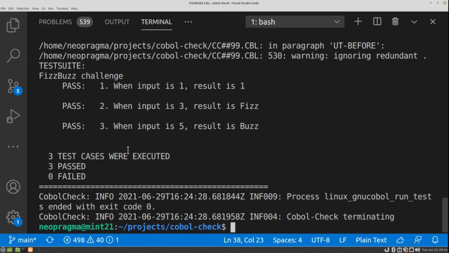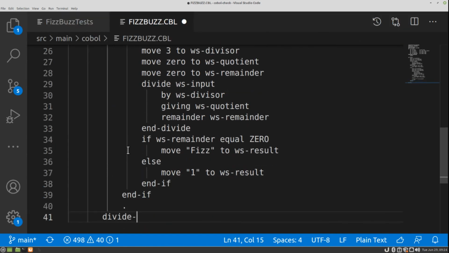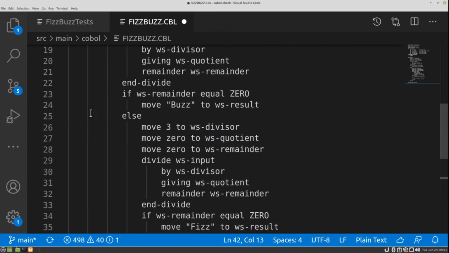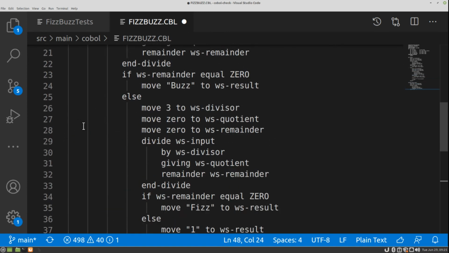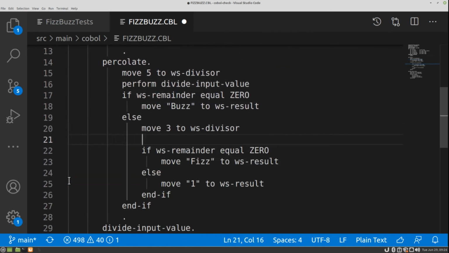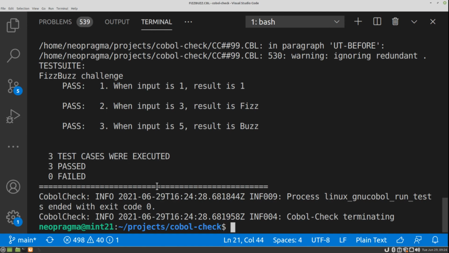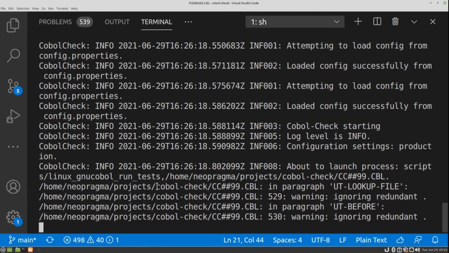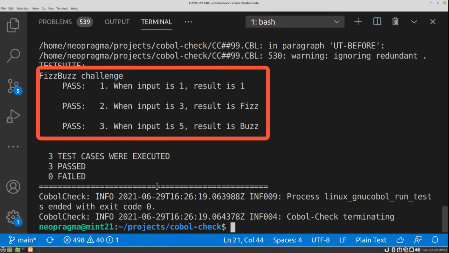While all our tests are passing, let's clean up the code a bit. There's duplication for the division. We can pull that out into a separate paragraph. Unfortunately, we have to do it manually because there's no useful refactoring support in editors for Cobol yet. But that's not an excuse not to refactor. Okay, we're still good after refactoring.